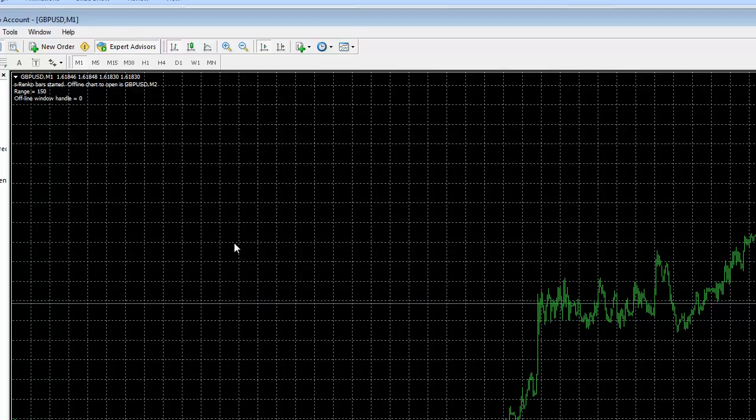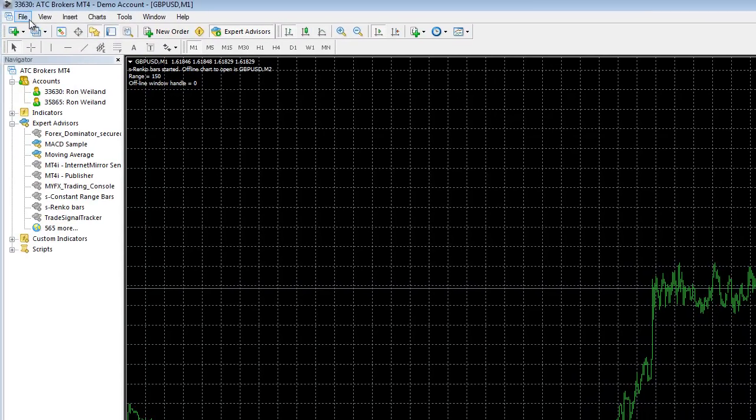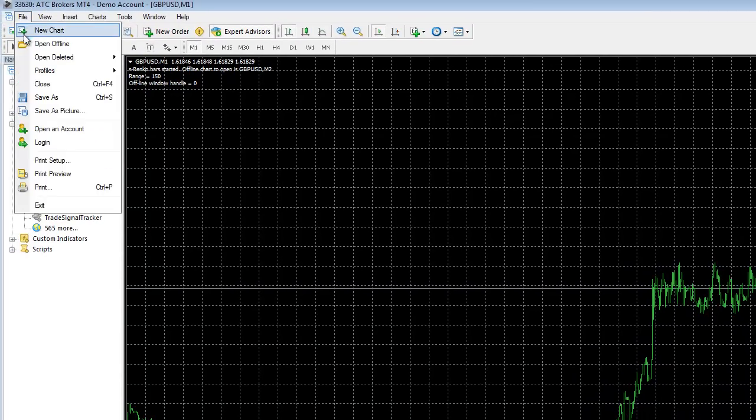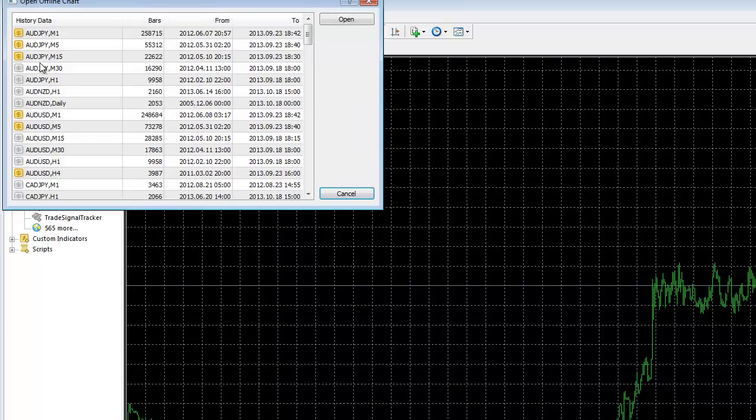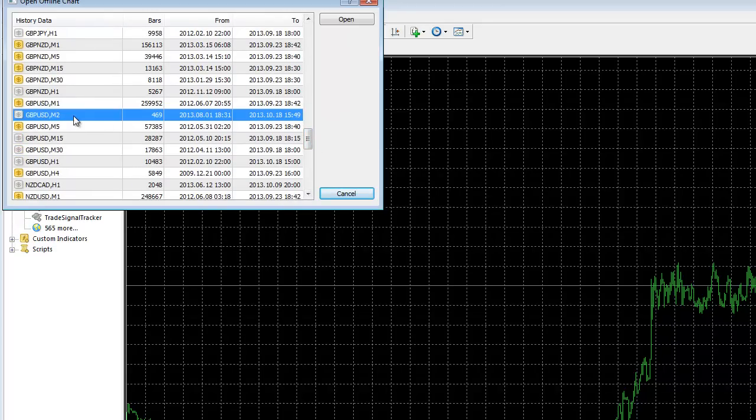So let's go. Again, we're done with this M1 chart. I'm never going to do anything else with this M1 chart except make sure that the EA stays on. That's about it. So let's go get the offline chart. File, Open Offline. They're alphabetical, and I did the pound, right? GBP, USD, and it's under an M2 right here. All right, so select it.